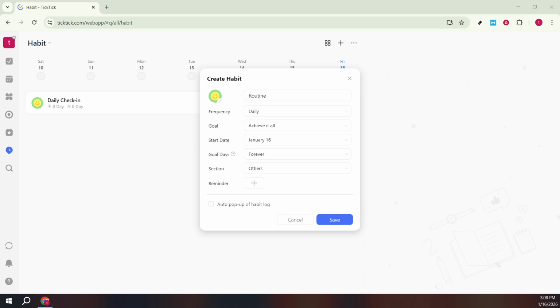If your routine depends on another activity, set the reminder to follow that trigger, like after lunch or when you finish work. Enable the auto pop-up of the habit log if you want a nudge that lets you record progress instantly at reminder time. It reduces friction and makes logging almost automatic.